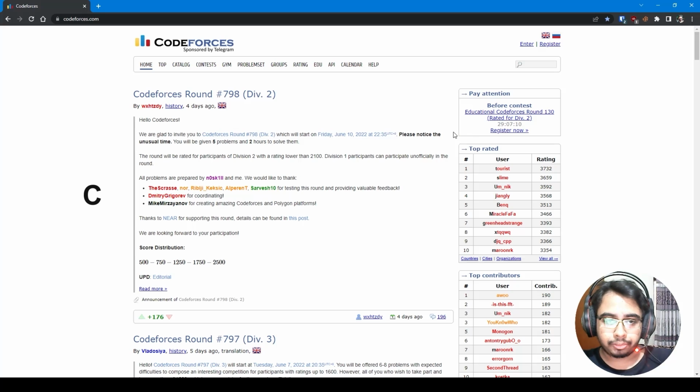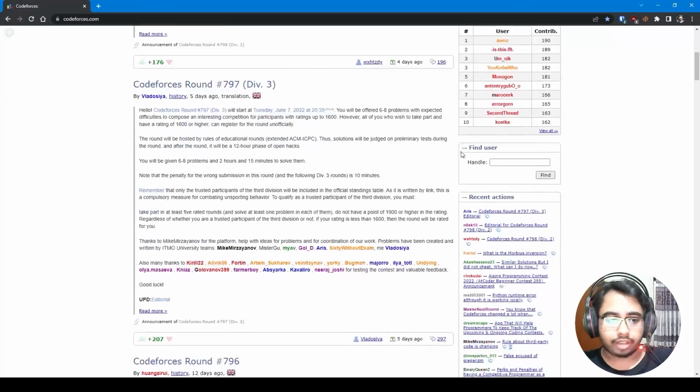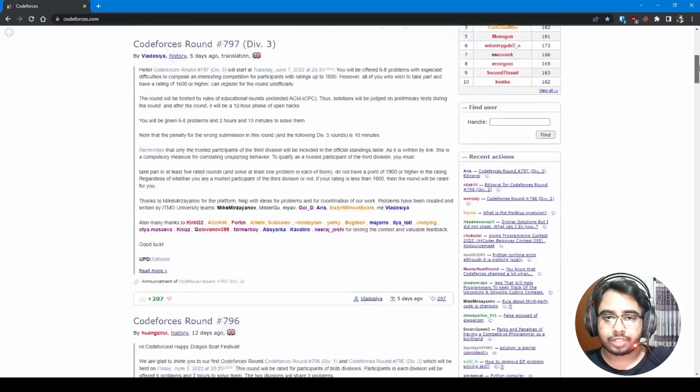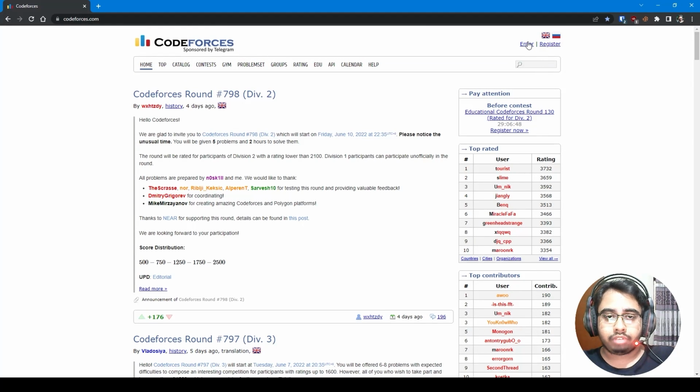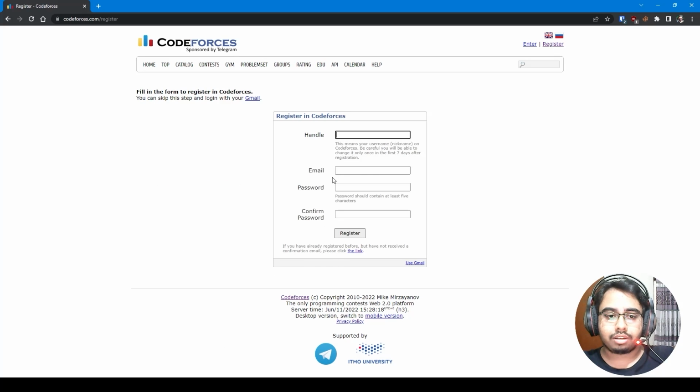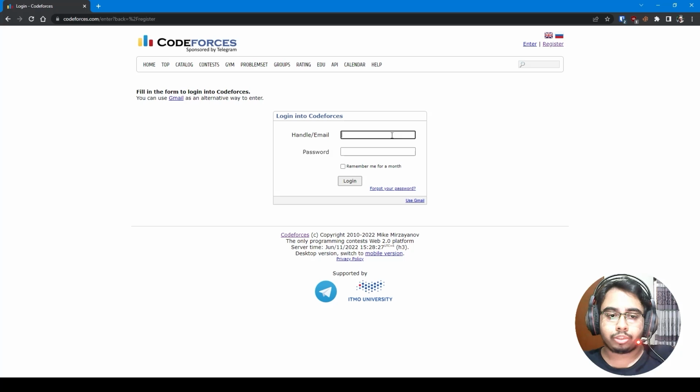If you are interested in competitive programming, then most probably you have heard the name of Codeforces. All right, this website Codeforces is sponsored by Telegram, which I guess most of you already know about. So this is how the website looks, and this website is one of the most popular websites out there. If you haven't registered on this website, simply go to the register section and register yourself. The handle, email, password, confirm password, that's it. And if you have already registered, simply go to enter, and you need to provide your email or the handle name and the password to log in to this website.